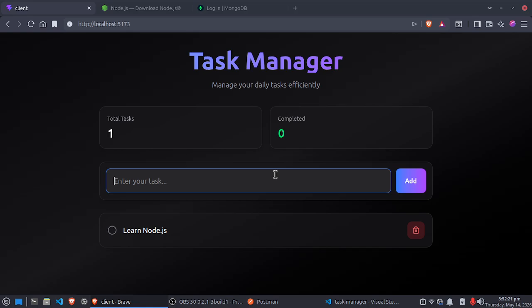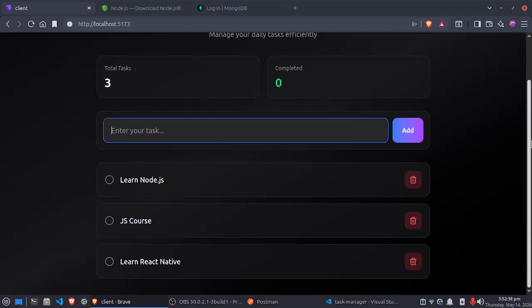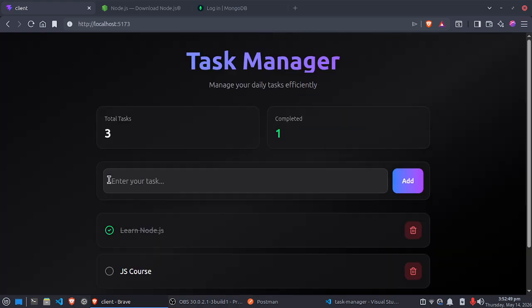in the list. Let me add two, three more, like JavaScript course, and press enter. Let me add one more, React Native, and see, I get the three tasks here: learn Node.js, JavaScript course, learn React Native. And now if I click on the circle icon, you see, the task is marked as completed.